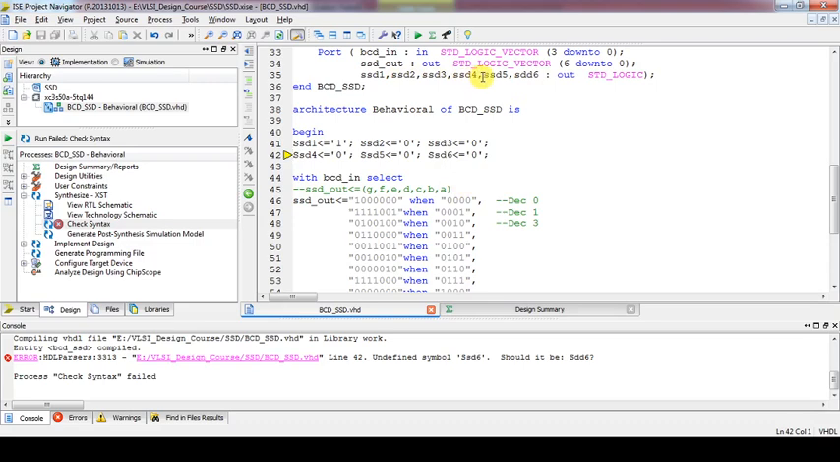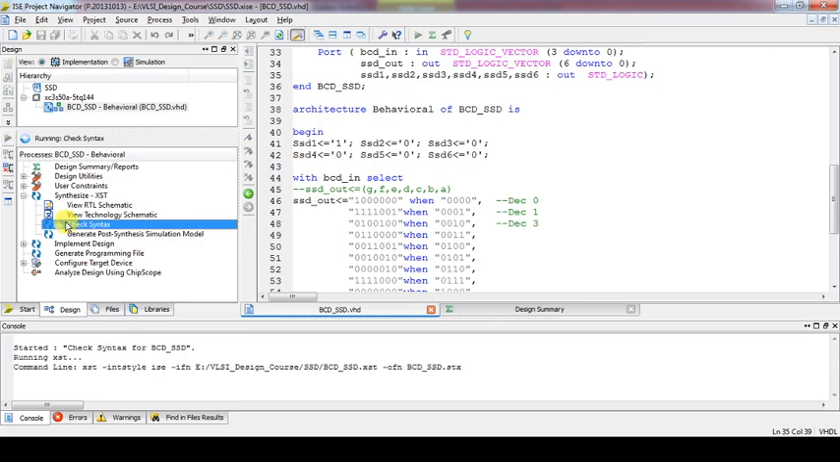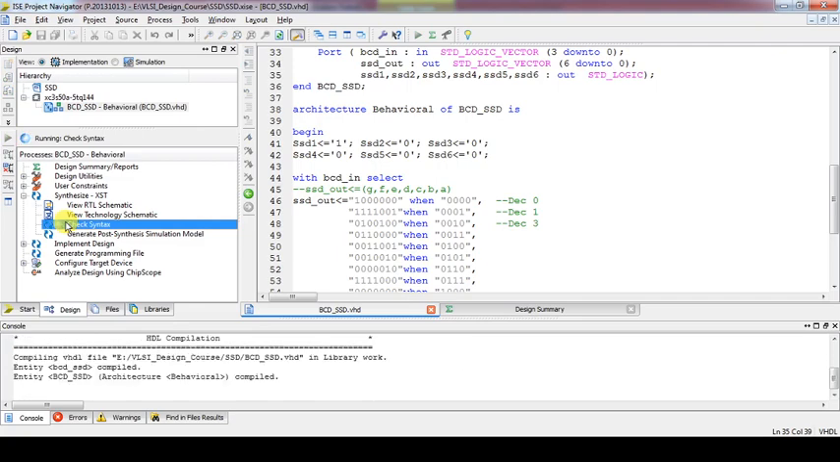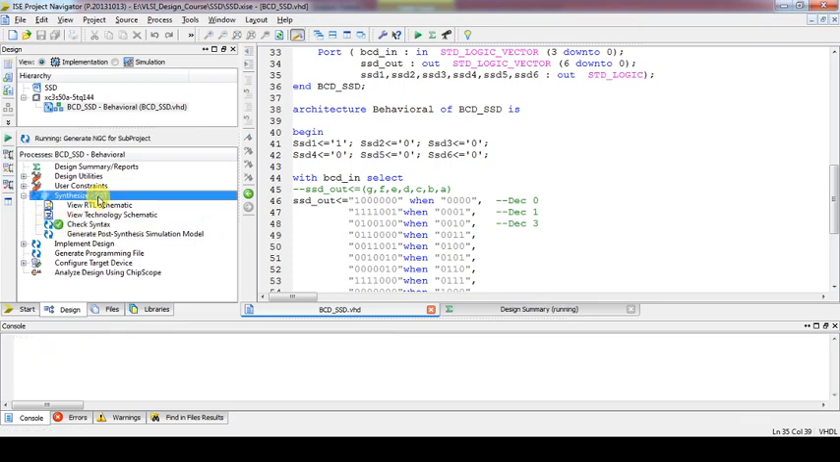One, two, three, 4, 5, 6. SSD is undefined, it's a simple typo mistake. So likewise we can correct errors caused by typos. If you are done, we can correct it. Now yes, it is correct, then we will synthesize it.